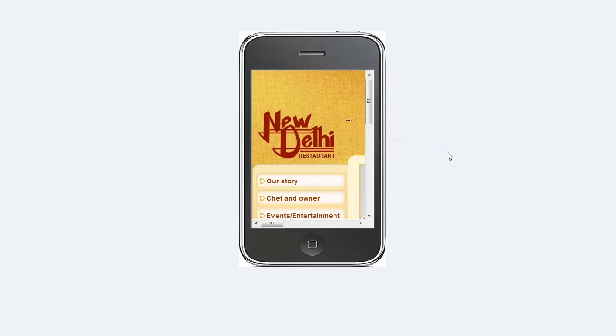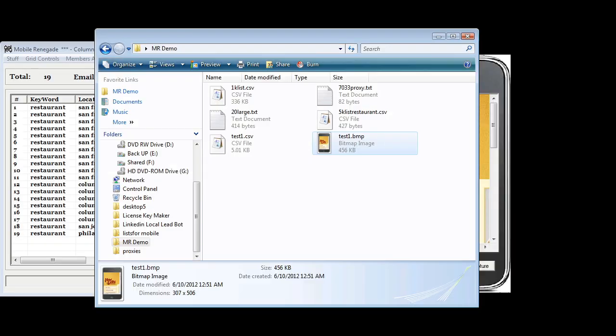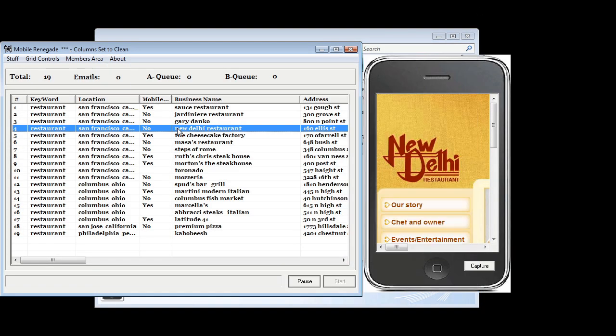of the phone. What you can do with this is take this screenshot, put it in an email, and send it directly to the business owner, showing them exactly what their website looks like inside a mobile browser. So we'll close this, and we can do that with any one of these listings.